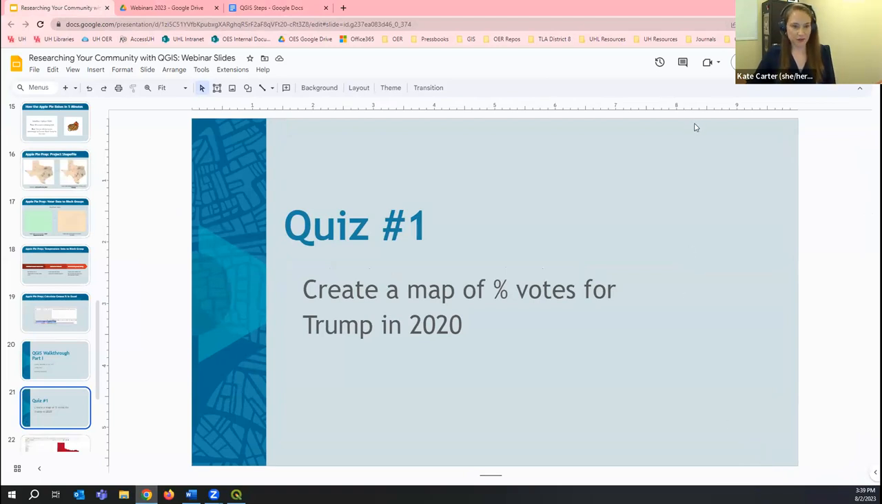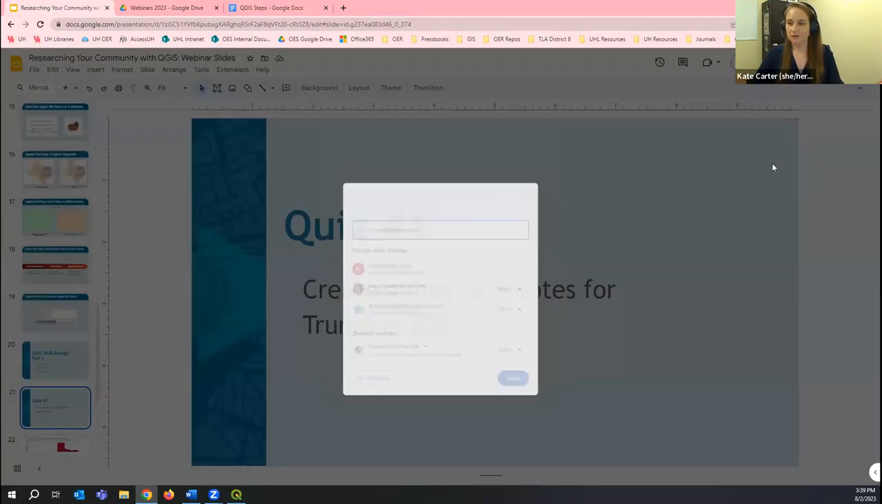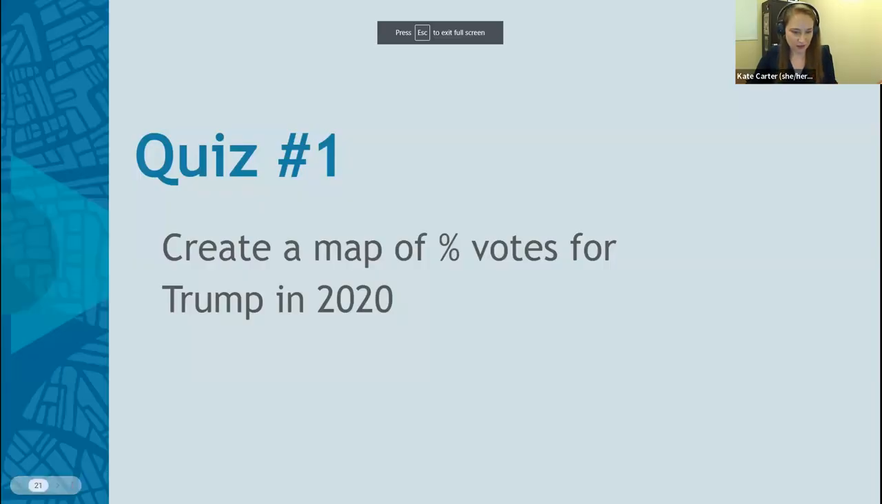Again, if you're just observing, this can just be a 5-minute break. But using the map project that you've created so far, go ahead and play around with it and see if you can create a map showing the percentage votes for Trump in 2020. You can also play around and try different variables if you'd like. It's 3:39 right now, so we're doing really well on time. Go ahead and take 5 minutes.